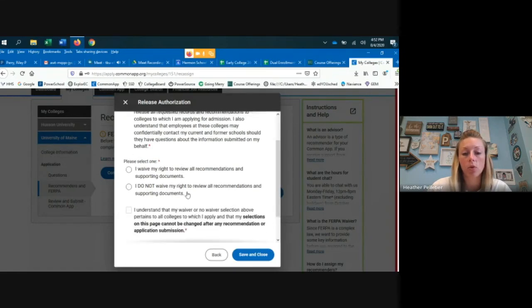And then you have the choice to select whether you waive your rights to review recommendations and supporting documents, or you do not waive your rights. So when you waive your rights, that means that the recommendations and documentation that has been submitted to the college has been submitted without your review. And when you do that, that means that the recommender was able to write the most truthful version of a letter of recommendation without fear of making you upset. Anyone you ask for a recommendation is going to, hopefully, you've chosen a person that's going to write you the very best recommendation.